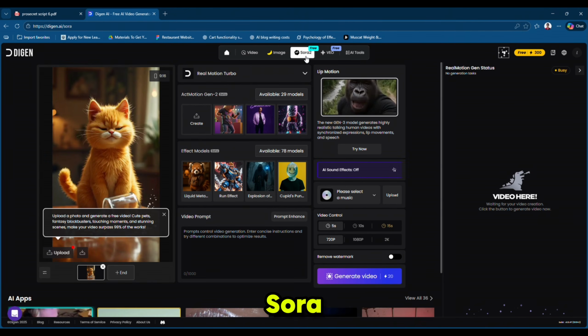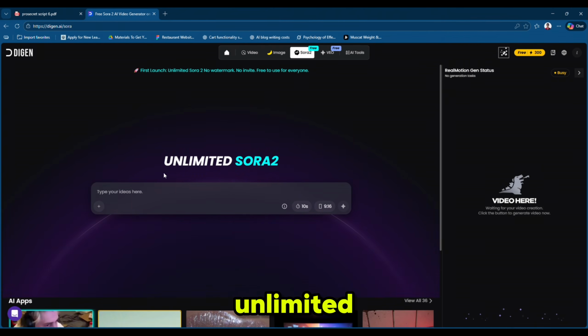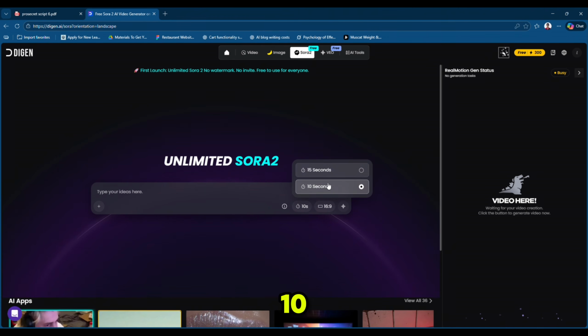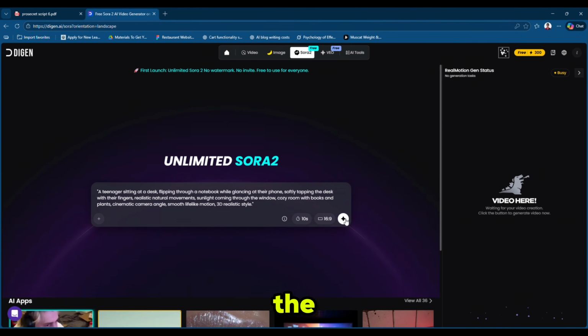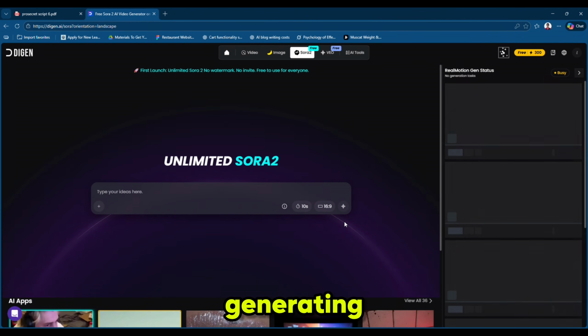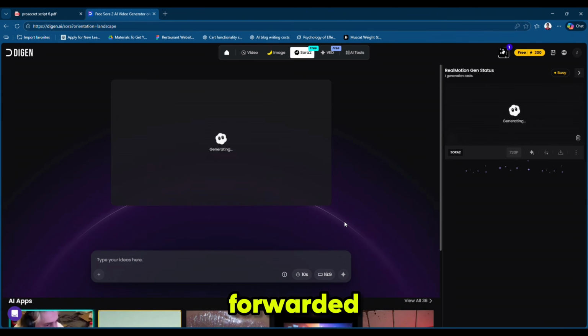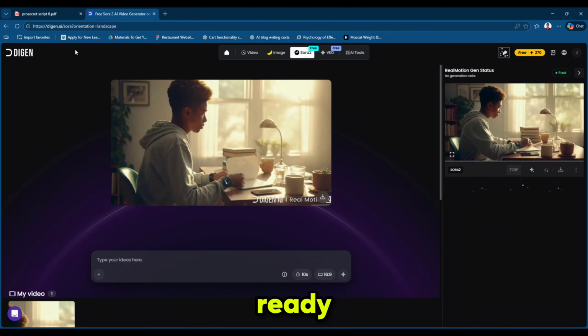Just click on the Sora AI button. You can see Unlimited Sora 2 is written right there. You can select the desired aspect ratio, and you can select the clip time from 10 to 15 seconds, whatever you want. Paste your prompt, and hit the Generate button. It will start generating your video. I have fast-forwarded the process here to save time, but you have to wait because it's not instant, and it takes time to generate. After some time, you can see our video is ready.